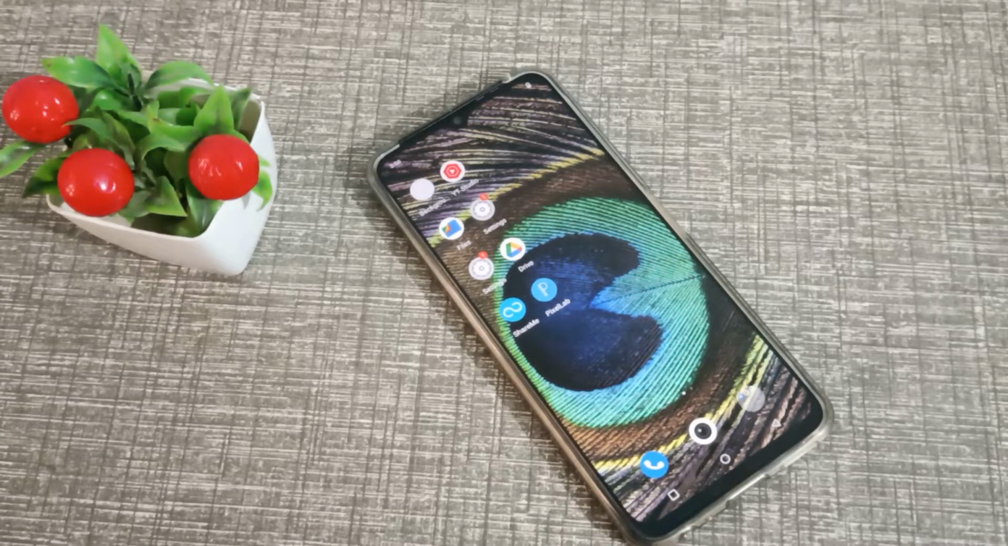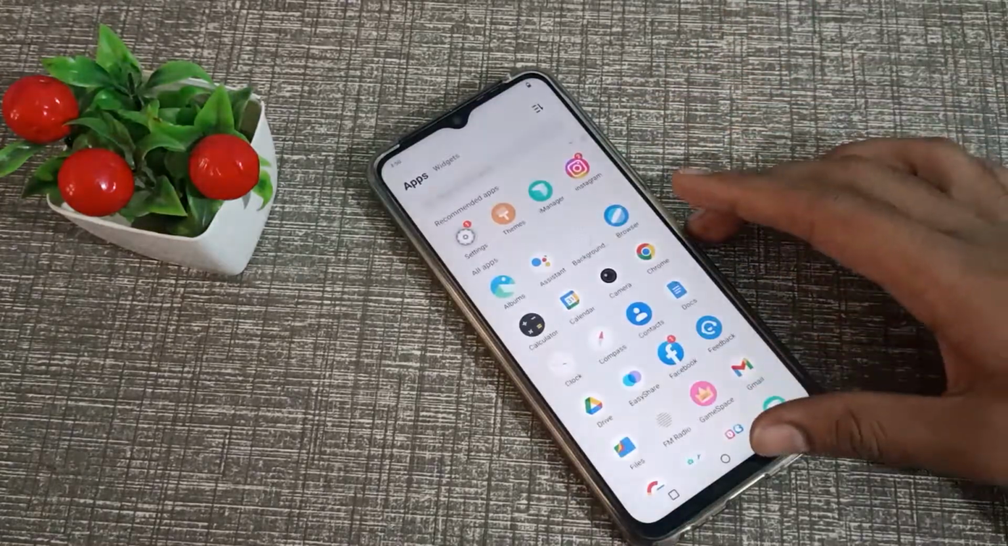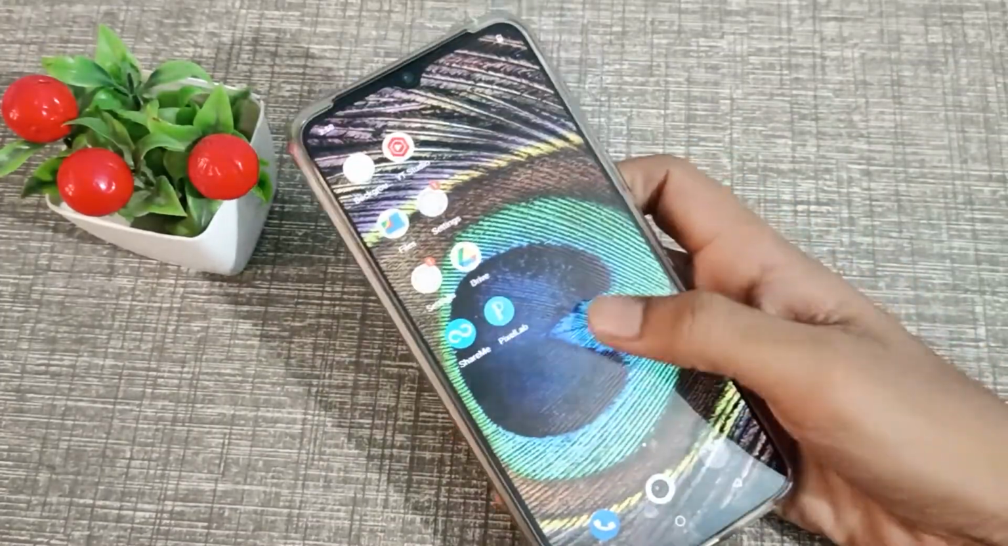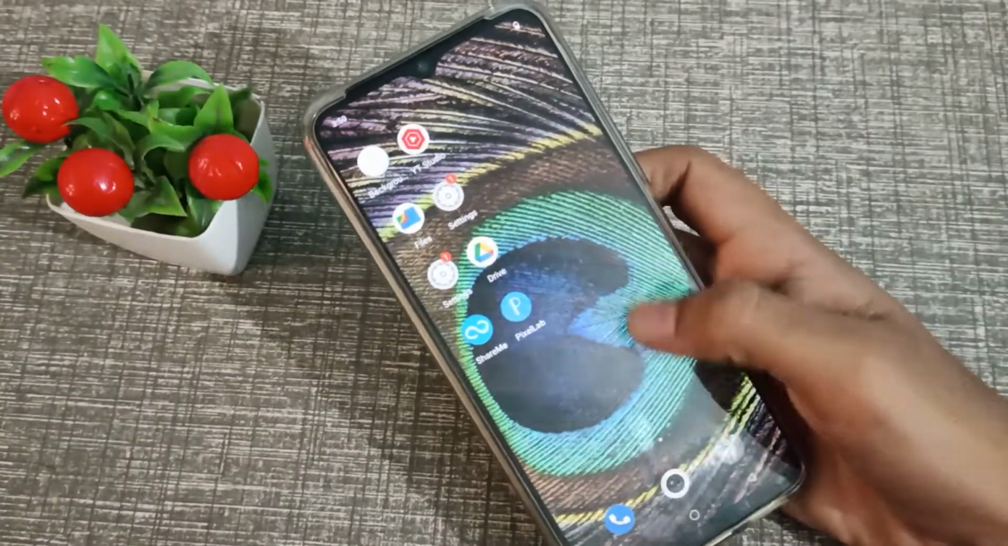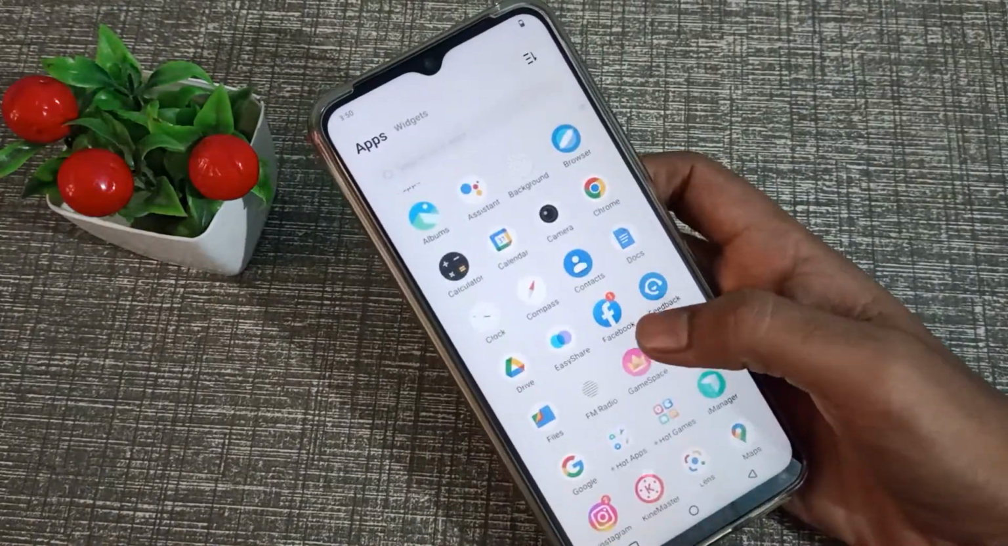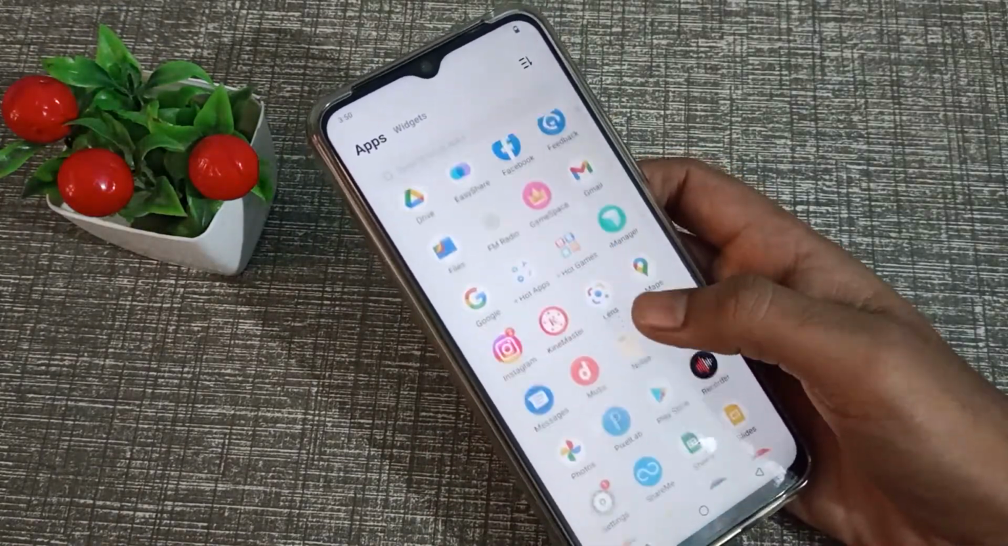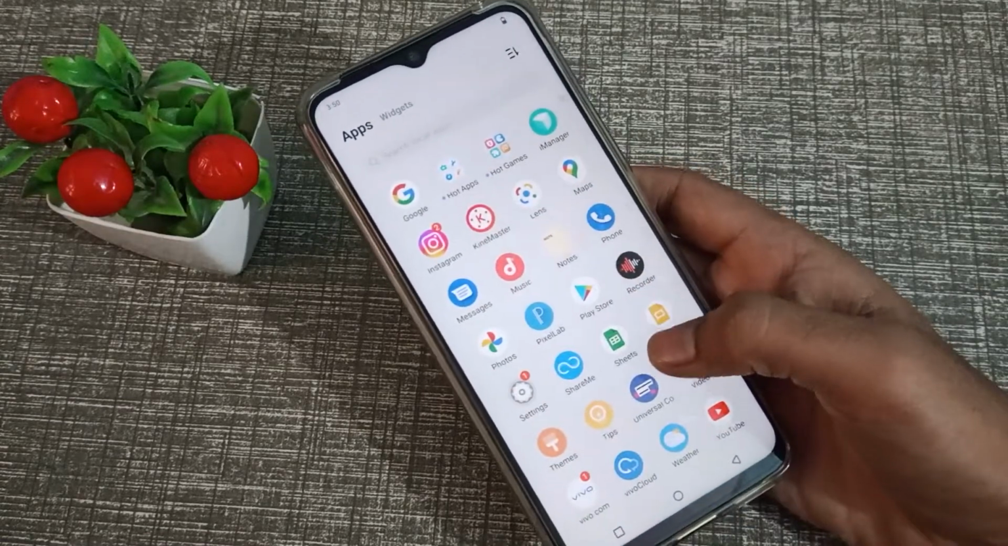Today's video title is how to change device name in Vivo phone. Guys, if you want to change your device name in your Vivo phone, you can change it. Now let's see how to change the device name in a Vivo phone. In this video, I will show you. So let's start the video.